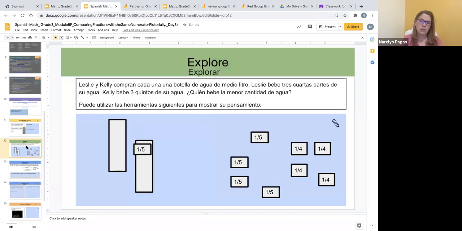There is an explore slide, and in this explore slide, there are also tools that students can use to explore and to show their thinking. Each square or fraction bar can be used to represent the water bottles for both Leslie and Kelly. Each number card can be utilized to represent the amount of water that both Leslie and Kelly drank. You will notice that there are 1/5 number cards and there are 1/4 number cards that can be dragged into the representation or the model. This section can also be used for students to draw using the draw tools or to also write some comments or ideas to show their thinking.